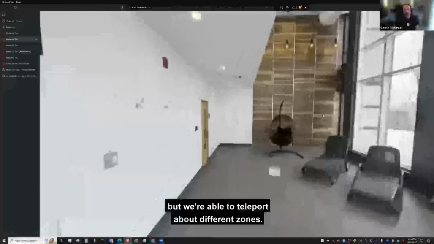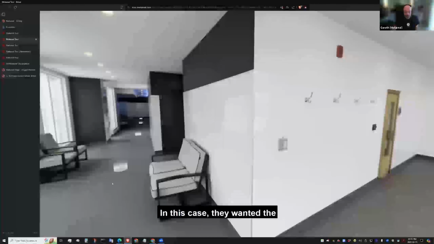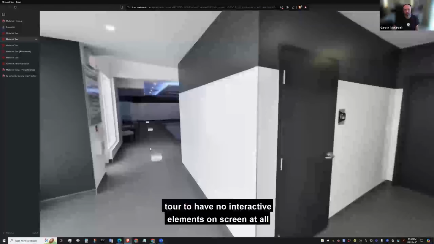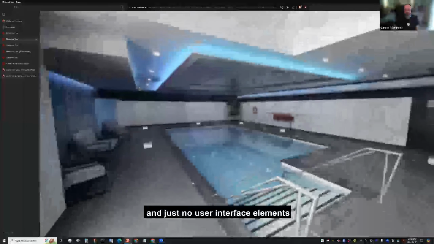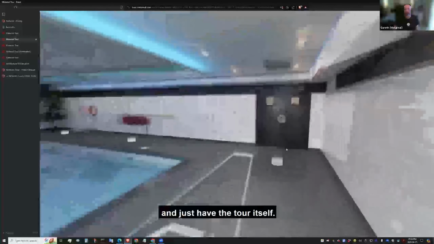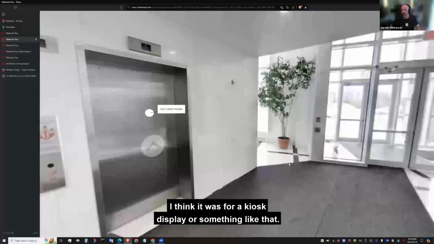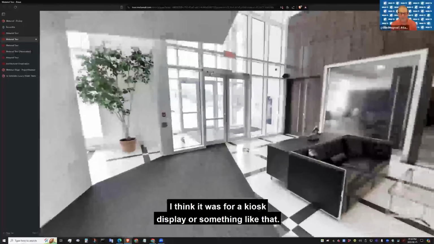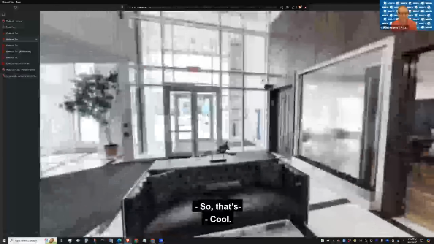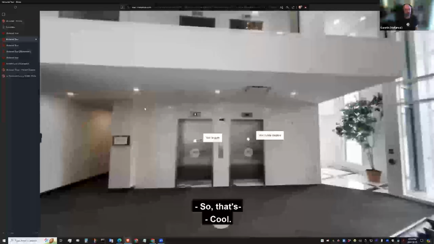In this case, they wanted the tour to have no interactive elements on screen at all, no user interface elements, and just have the tour itself. I think it was for a kiosk display or something like that. Mm-hmm. So that's cool. That's the example there.